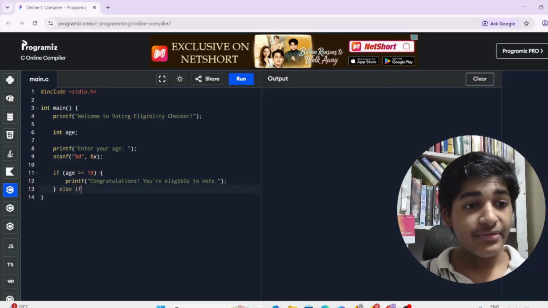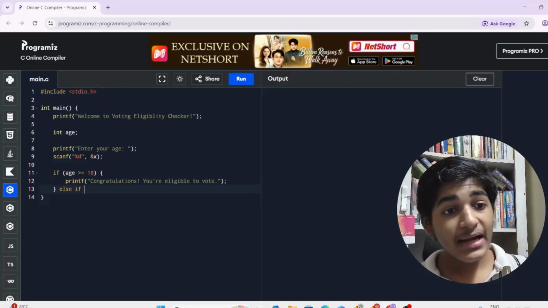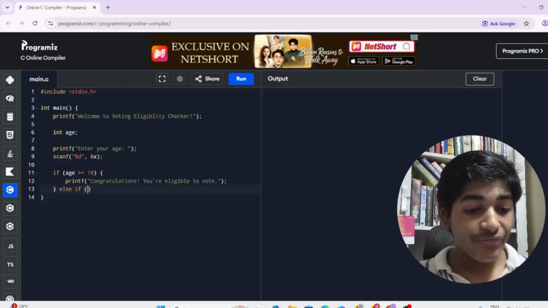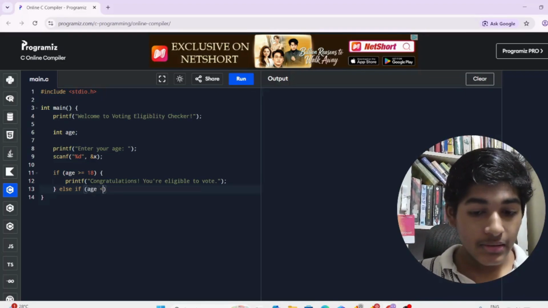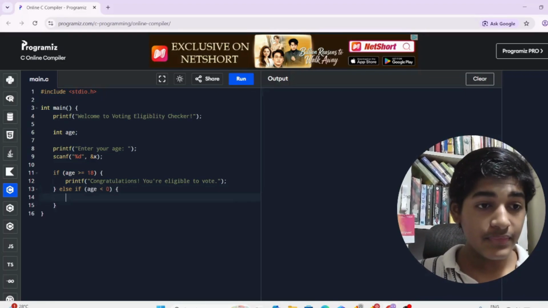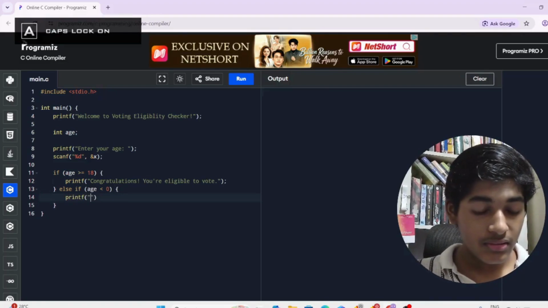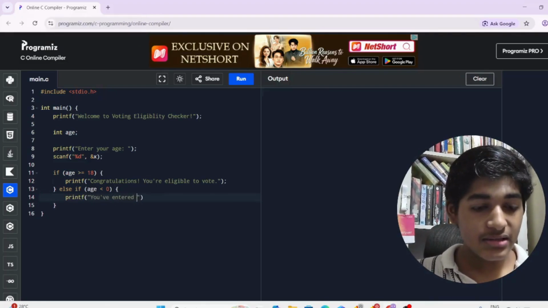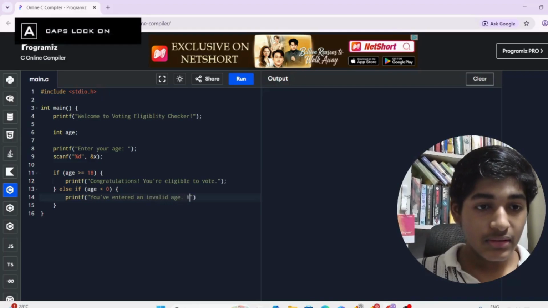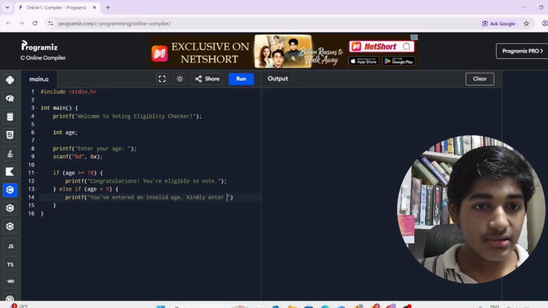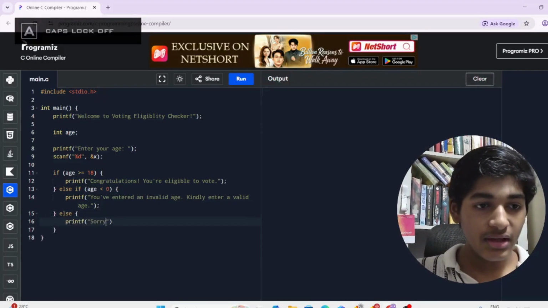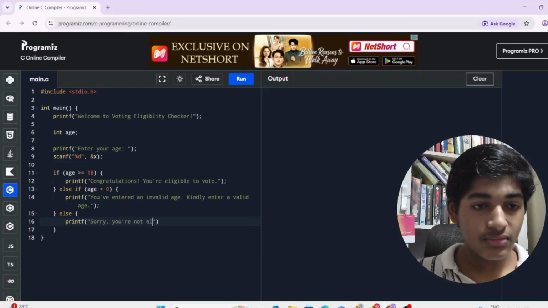And else if. Now I add else if because I need to check another condition. If the person enters their age less than 0, then it should print you have entered an invalid age, kindly enter a valid age. And then I'll write else, we'll print sorry, you are not eligible to vote.